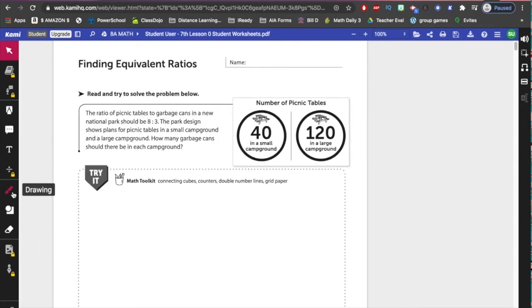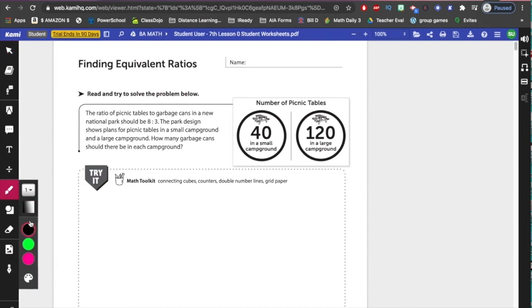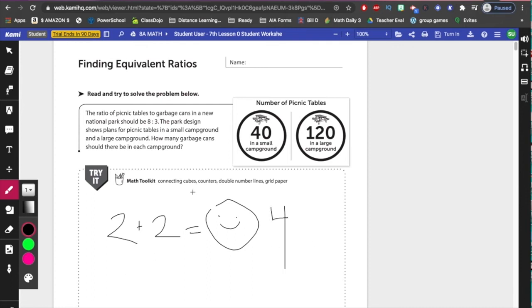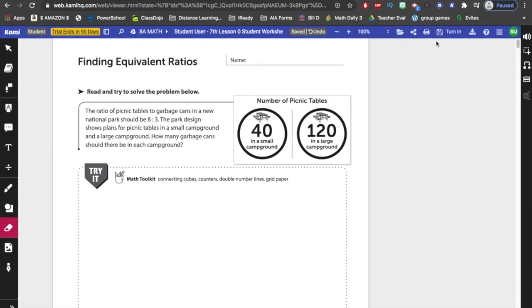All of your toolbars are on the left-hand side, and you can draw on it, you can erase it, you can type, you can write an equation. Just play around with all of the tools that are on the left-hand side. If you just hover over any of the tools, it'll tell you what that tool is used for. But go ahead and play around with it. And once you're done annotating, you're just going to come over here and turn it in.